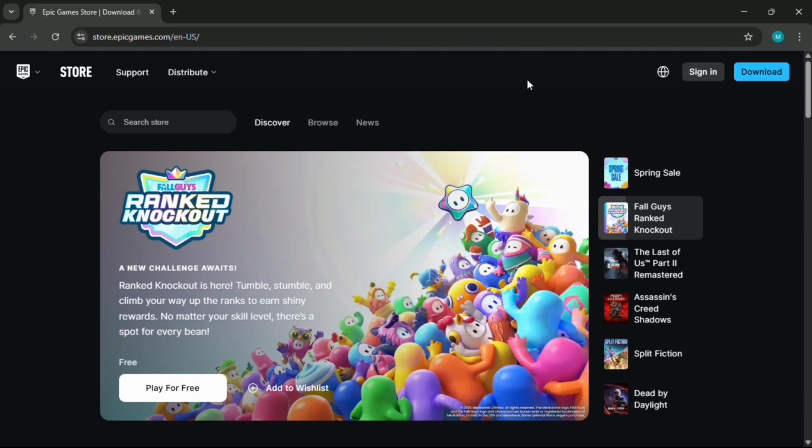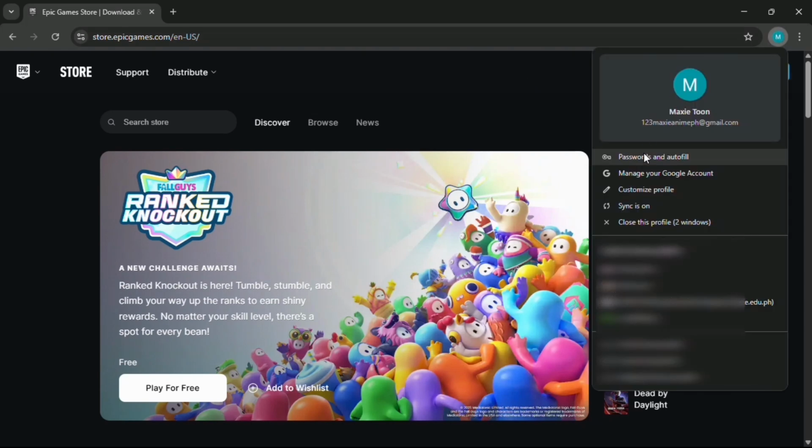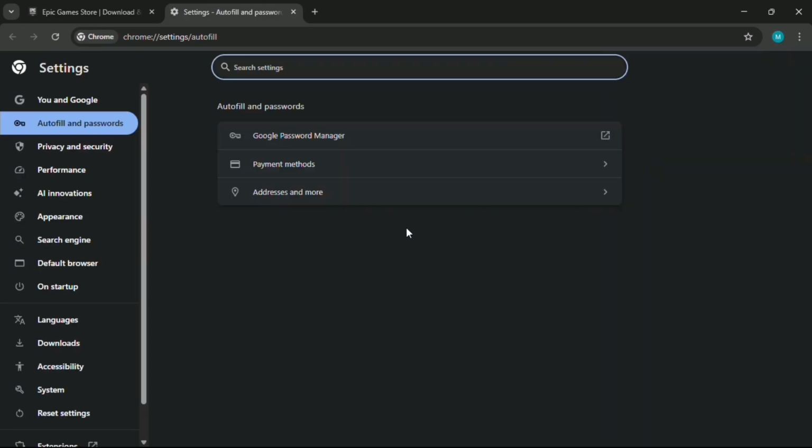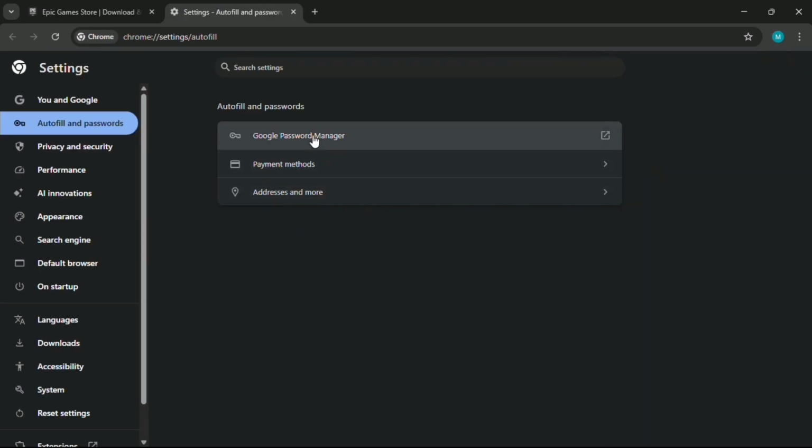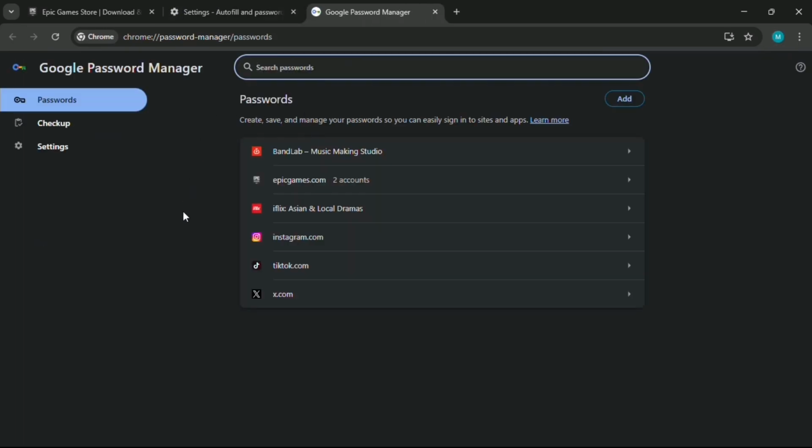Now, at the top right corner, click your Google account's profile and tap Passwords and Autofill. Now, select Google Password Manager. Now, in here, upon registration in Epic Games, if you allowed Google to save your details, you can navigate all the information like your passwords and email. Now, let's click the saved epicgames.com website.